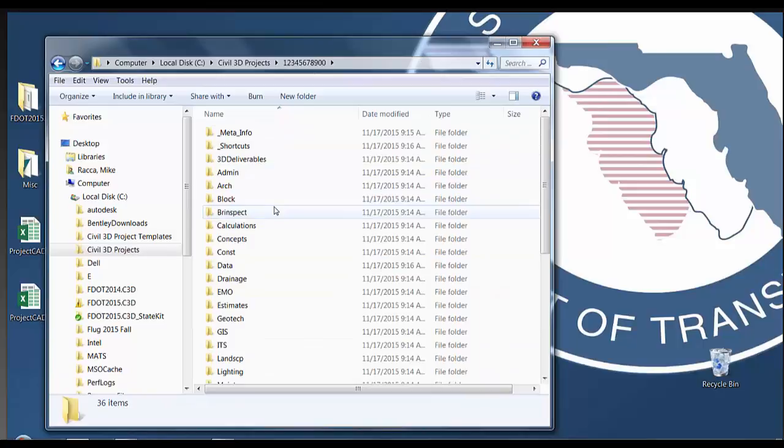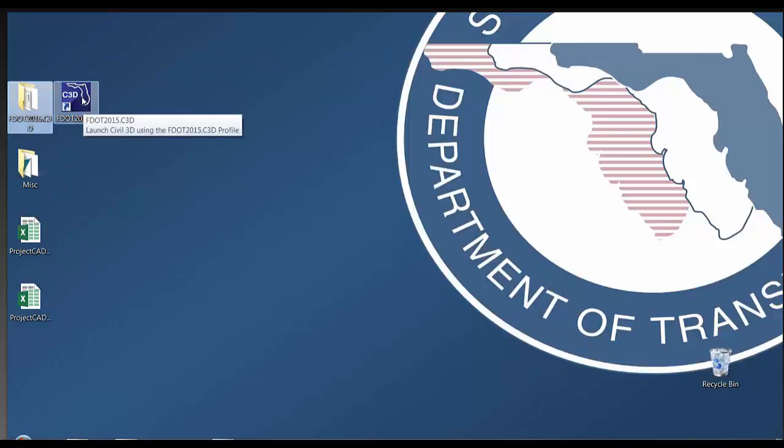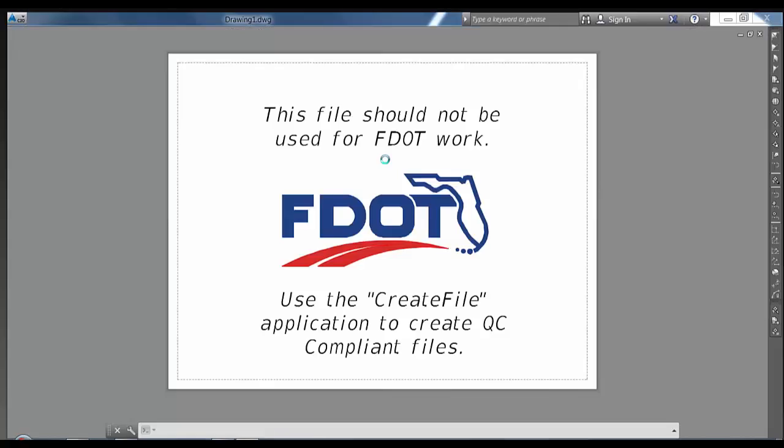Double click on it. And here's our subfolders, and here's that data folder that I was talking about earlier that contains your template DST files. These are the files that you're going to use as a basis to create your own DST files in your project. Okay? So let me go ahead and minimize this, and let's go into Civil 3D, and we're going to look at how to create our own DST files using one of those files as our template.